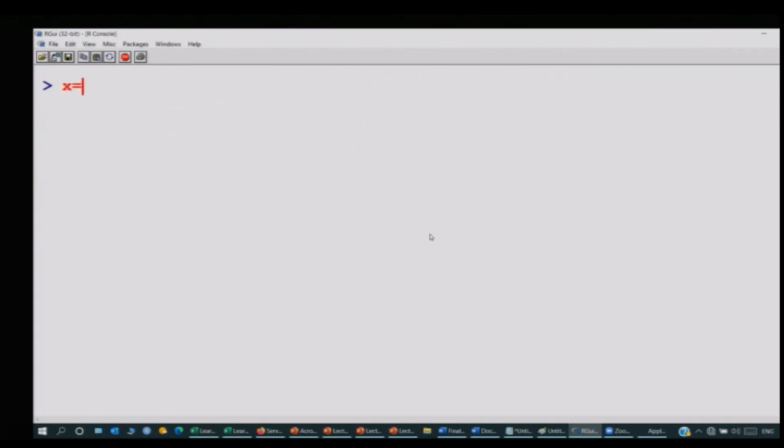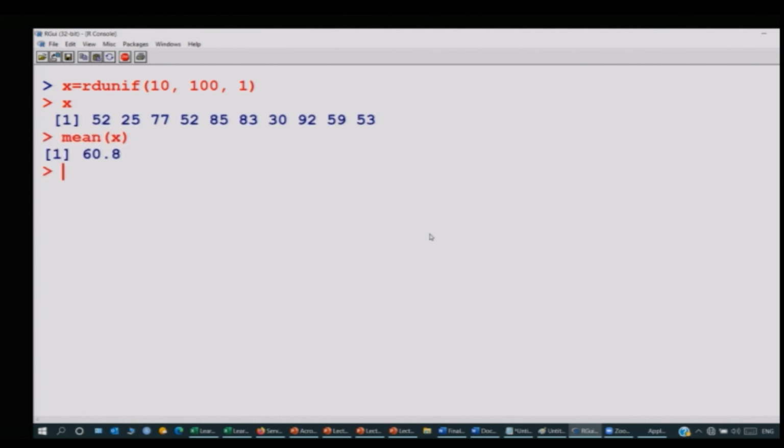So, let x be equal to rdunif, and there we try to generate 10 observations from a discrete uniform distribution whose minimum value is 1 and maximum value is 100. You can see here these values will look like this, and if I try to find out the mean of x, this will come out to be 60.8, and the variance of x will come out to be 529.2889, and you can see that these values are very different from the theoretical mean and theoretical variance.